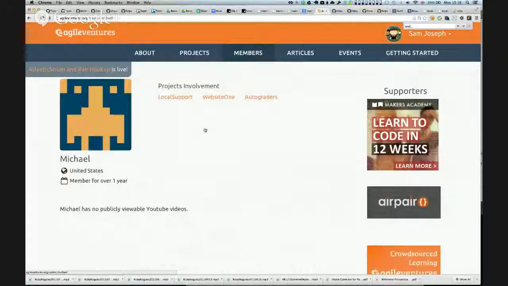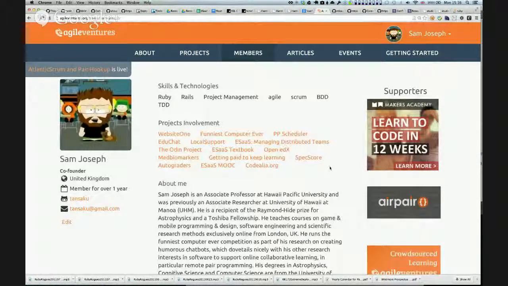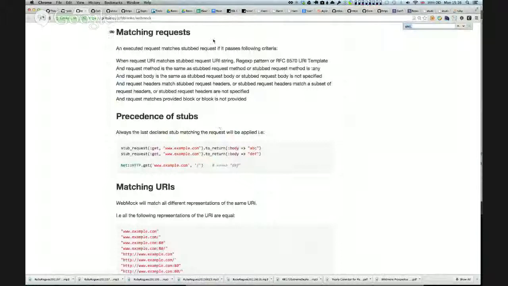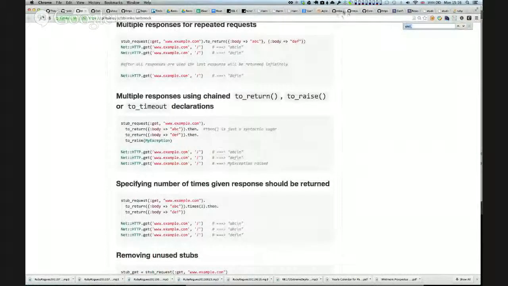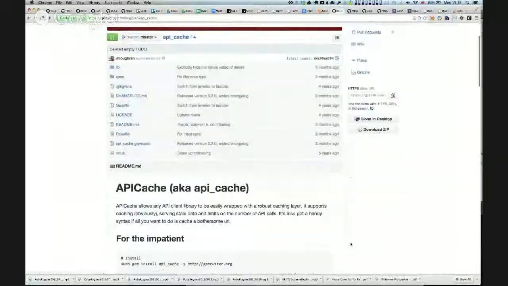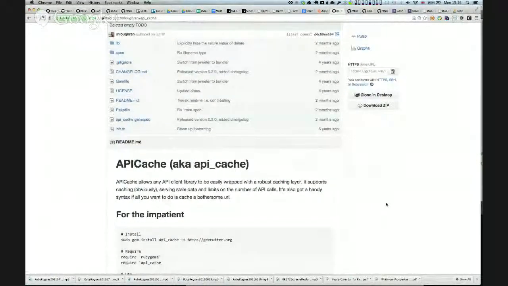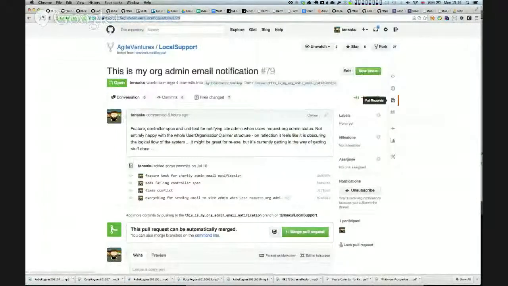Michael, so you've been working on some local support pull requests. Yep. Yes, and there seems to be some sort of conflict there. Yes. Updates. A quick update for me is, yeah, I've been working on local support pull requests. Otherwise today, I've been having fun with WebMock, mocking the web, and API caching APIs on GitHub, which has been fun. But yes, in the absence of anybody else, let's look at precisely these things. So the pull requests.